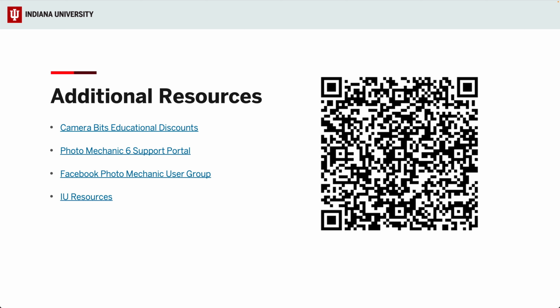Photo Mechanic actually has a Facebook group, which is really helpful too, because people will chime in, and there's a pretty good community of folks who use this program who can help if you have a really weird, specific thing you're trying to execute and can't figure out how to do it.